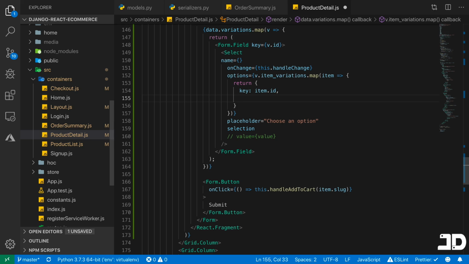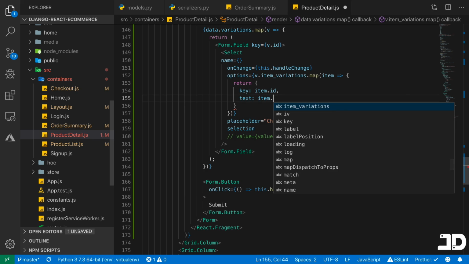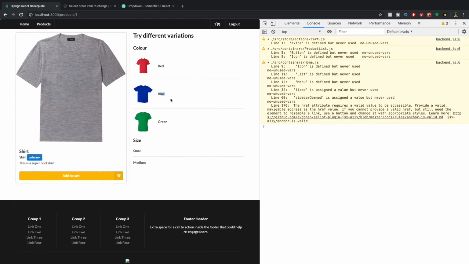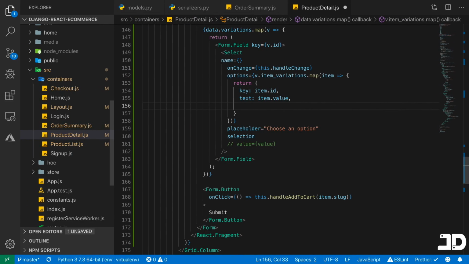Then we need to display some text. So that's the text that actually shows up in the select field. So that's the text key, and that's going to be item.value. So where value is red, blue, or green, those are the value fields. Then we need to give it an actual value. This value is the value that's submitted when the form is submitted. So this is the actual data we want to send to the server.